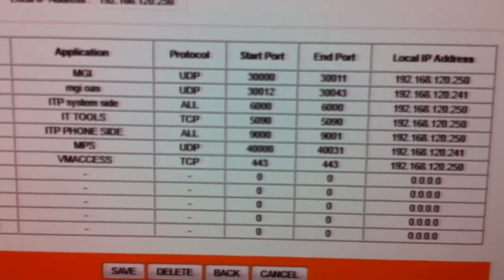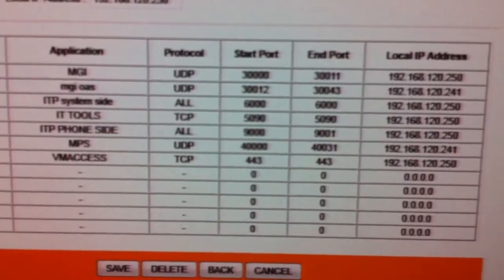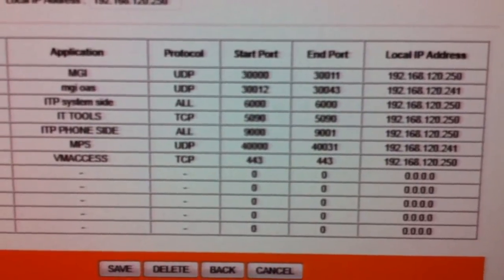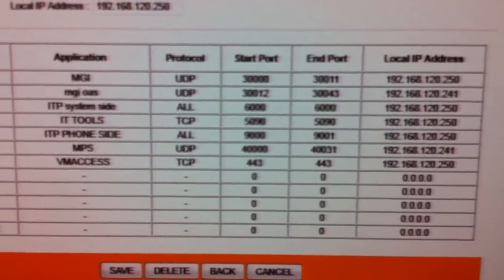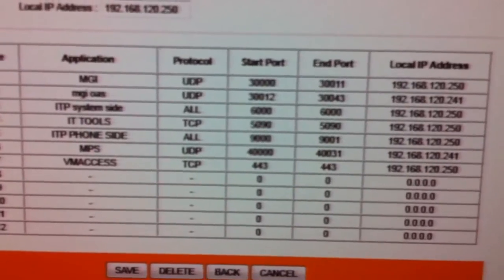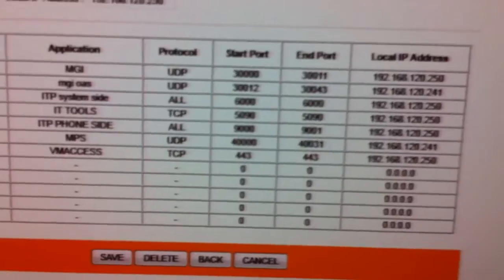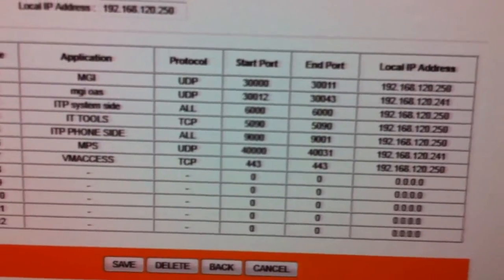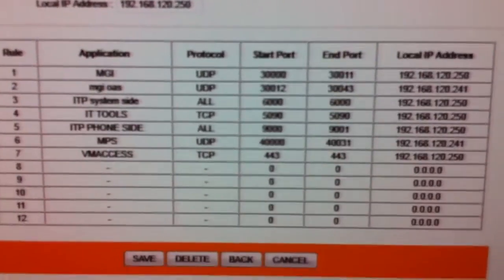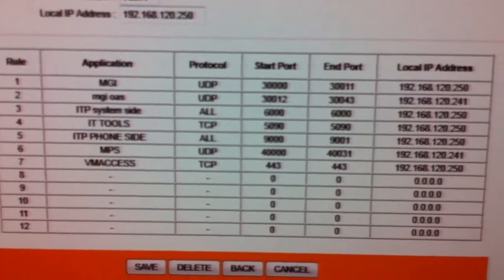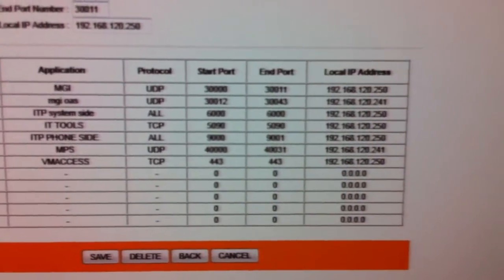So if you were going to access your voicemail from the outside world, you would put in HTTPS:// and then the public IP address number. After you click on OK, Windows Explorer says not recommended, but you continue, and then you can go into voicemail and control it. Now that's your router. If you have any questions, let me know. But that's pretty basic. Now let's get into IT tools.